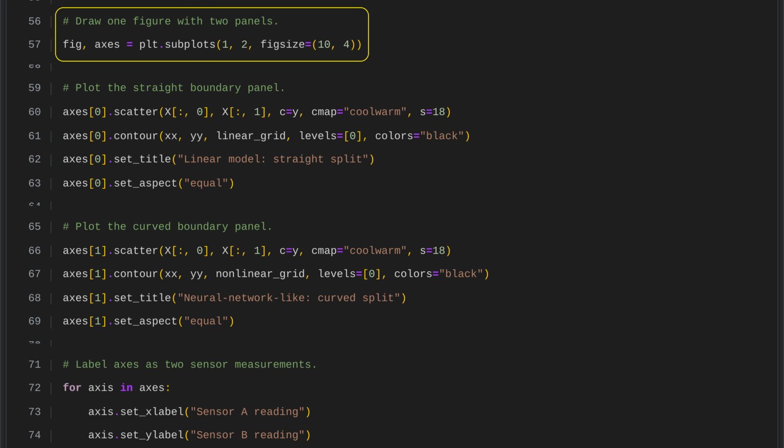We use matplotlib to create a figure with two side-by-side panels, so two plots can be compared within the same view. A 10 by 4 inch figure gives each panel enough space to be clear. This layout is useful for visual comparisons, such as showing different decision boundaries on the same dataset.